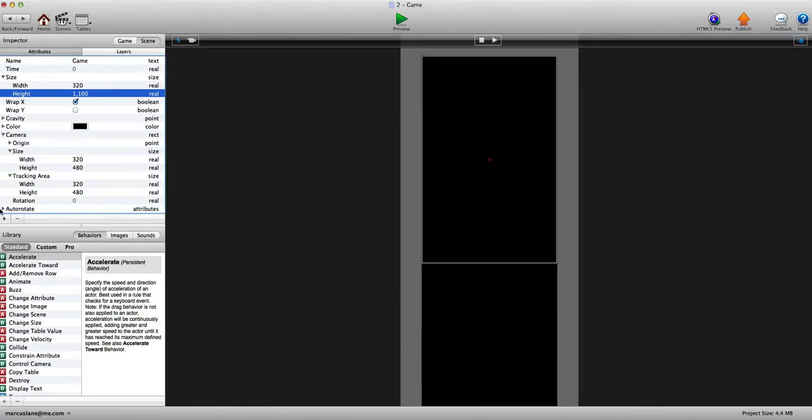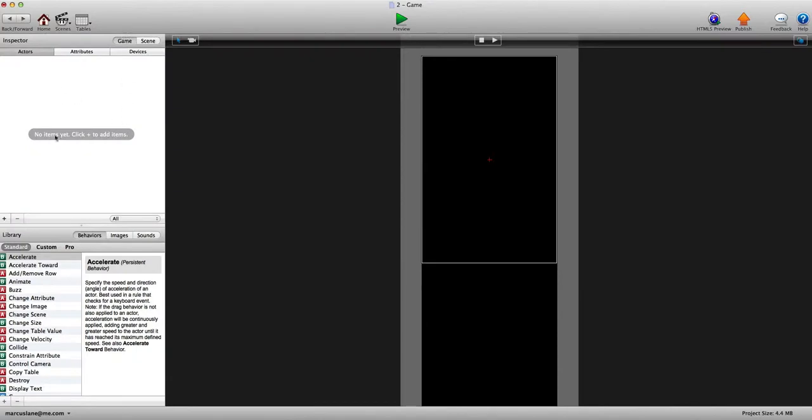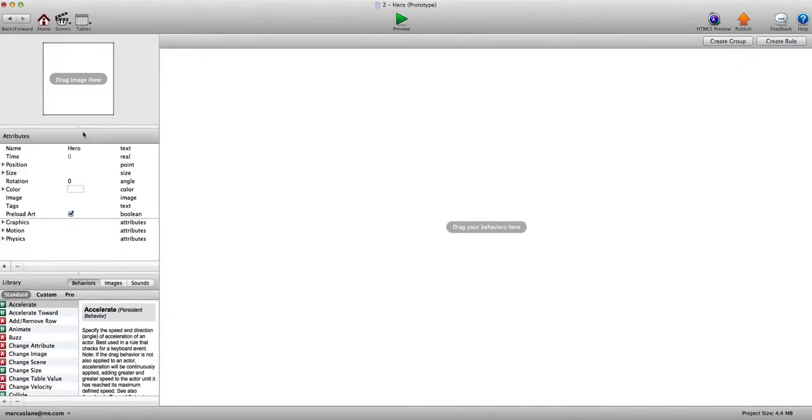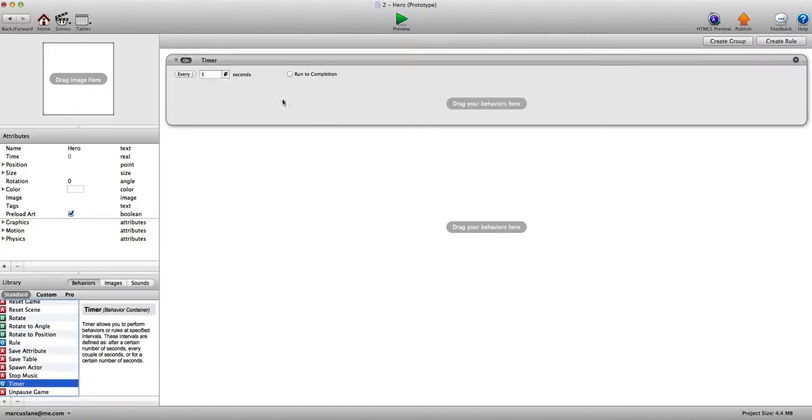Now, just to start off, we need to add an actor. This actor is going to be our hero or doodle, because it's a lot like Doodle Jump, I guess. We can just drag them onto the scene. The first thing we want to do is add a timer. Typically I don't use my movement rules with timers, but for this situation it's going to be a little bit different, and I'll show you why.